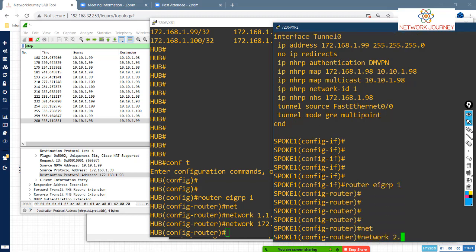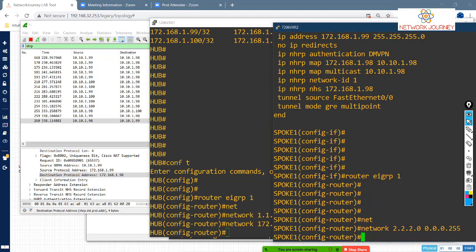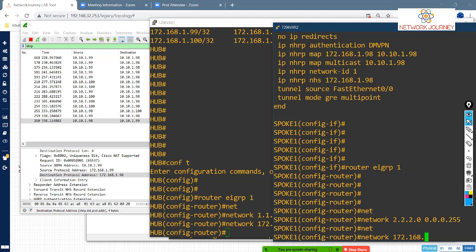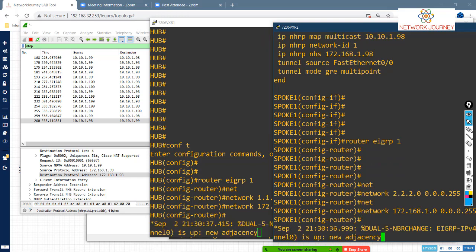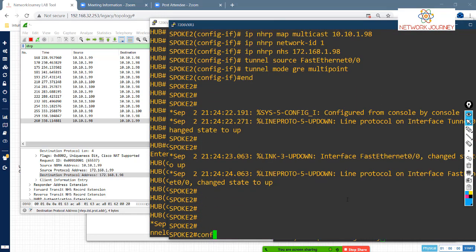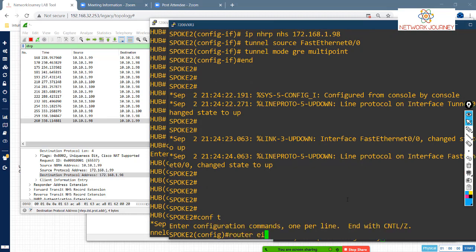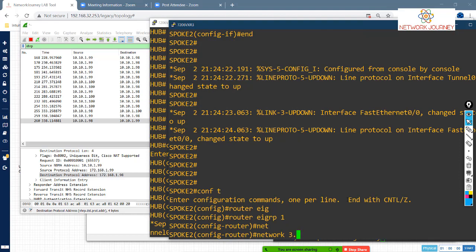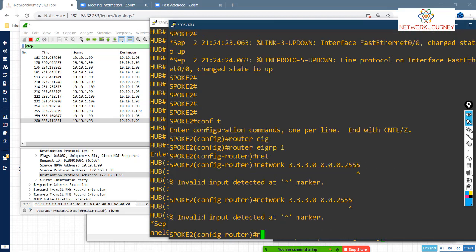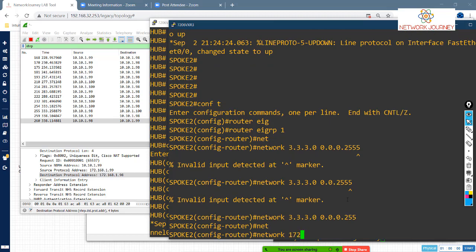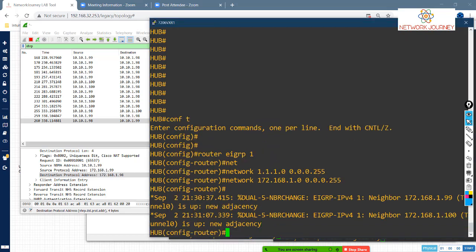Okay, the same type of commands will also be put on the spoke, where it says network 2.2.0.0 0.0.0.255 and network 172.168.1.0 0.0.0.255. And on the third, Spoke 2, router EIGRP 1, network 3.3.0.0 0.0.0.255 and network 172.168.1.0 0.0.0.255.